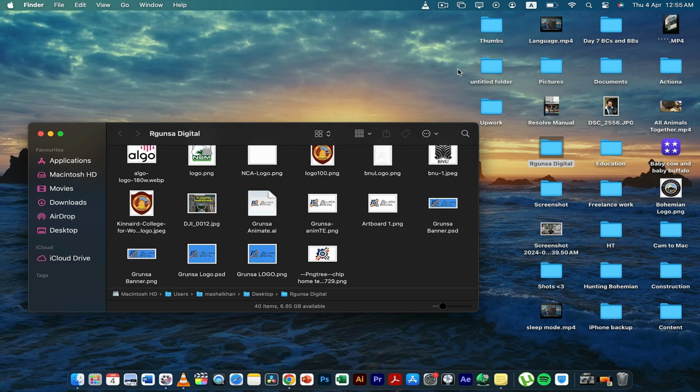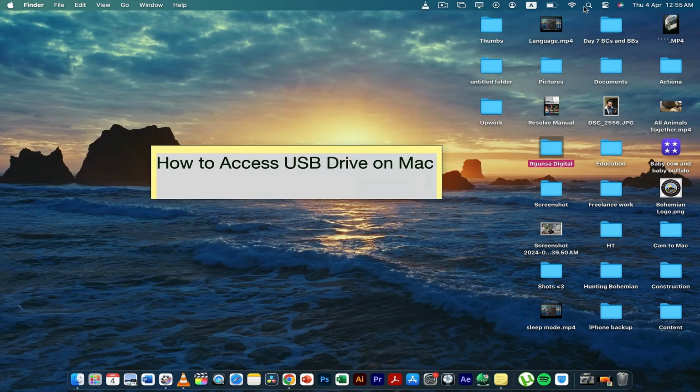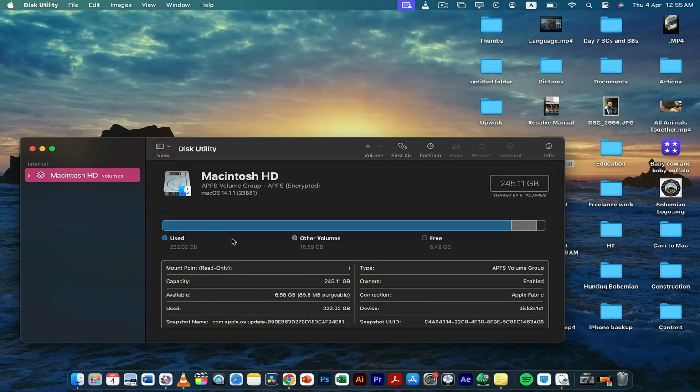But if it still does not work, then you can always go to Disk Utility. Whenever you go here to Disk Utility, you can check the condition of that hard drive or USB port. Right now, I don't have a USB connected to my MacBook, so you're not going to see anything. But if I had a USB, then you would have seen another sidebar option with the name of my hard drive right here.